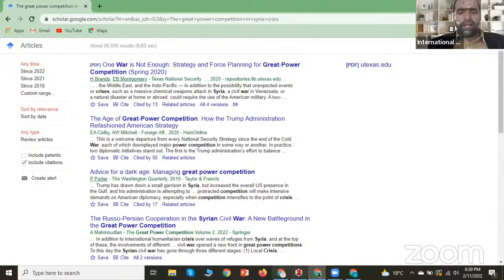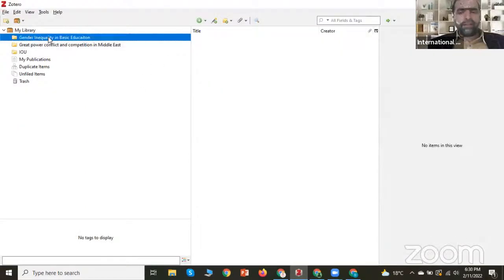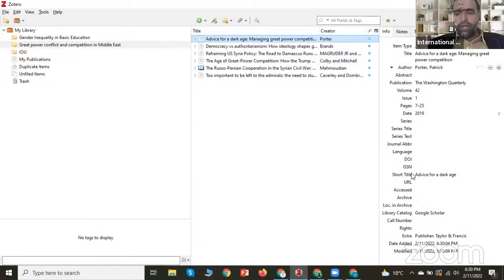Once I have clicked, you can see in my Zotero software, when I go back to the gender and equality in basic education library folder, there is nothing available here. But if I click on great power conflict and competition in Middle East, you can see 1, 2, 3, 4, 5, 6 references have been added here. So now you can see how it is possible: without any extra effort, you import 6 references and citations to your library with a single click.